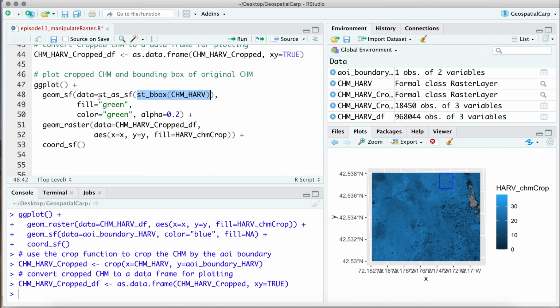Now, when you use st_bbox, it gives you an output that is not a spatial layer. So to make that a spatial layer, we're using the function st_as_sf. And so the combination of these two functions creates a spatial box or a polygon that then we can add to our plot.